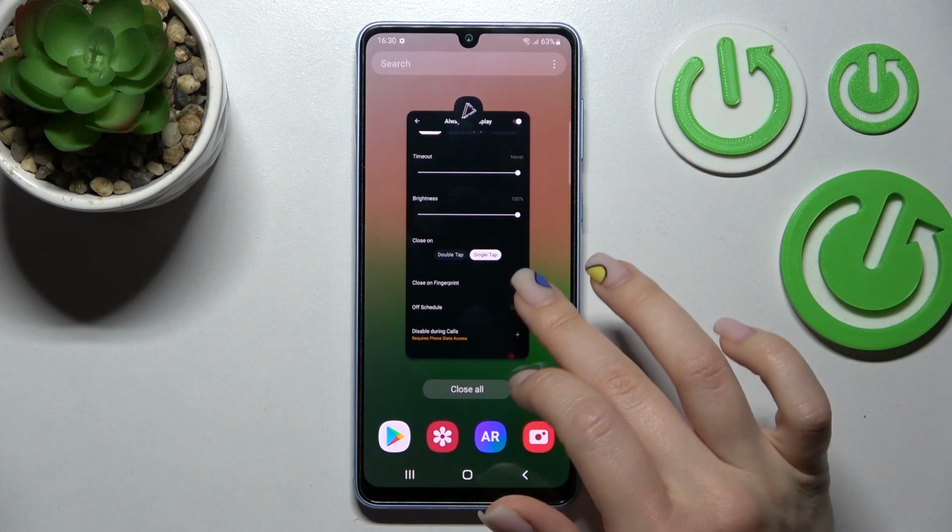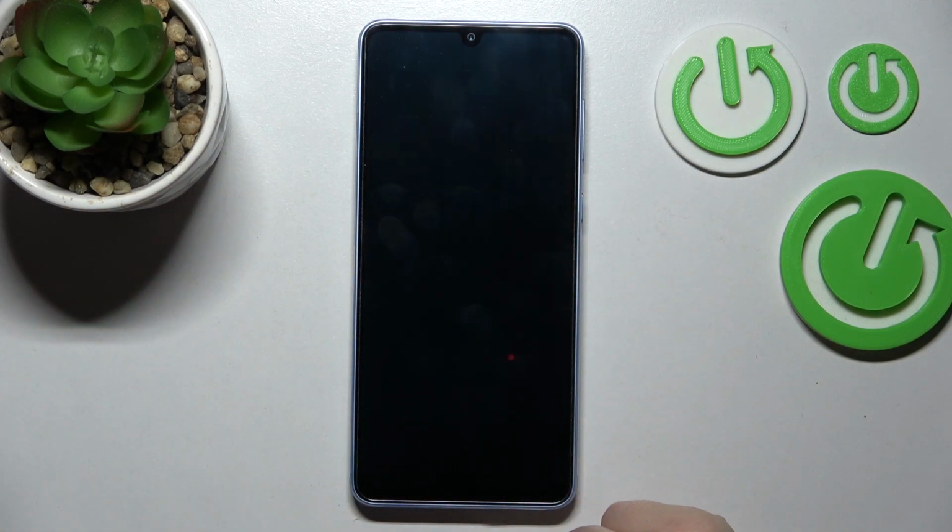So that's it, that's how to customize the always on display feature on a Samsung Galaxy device.